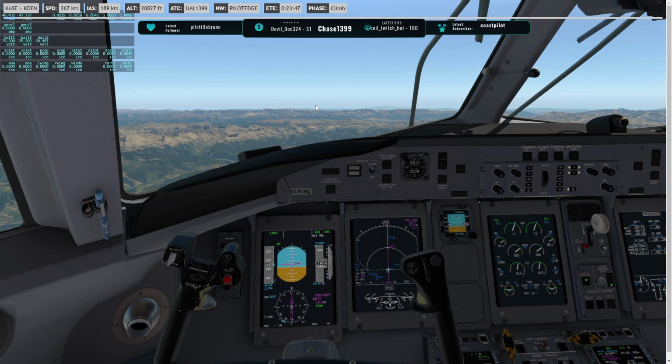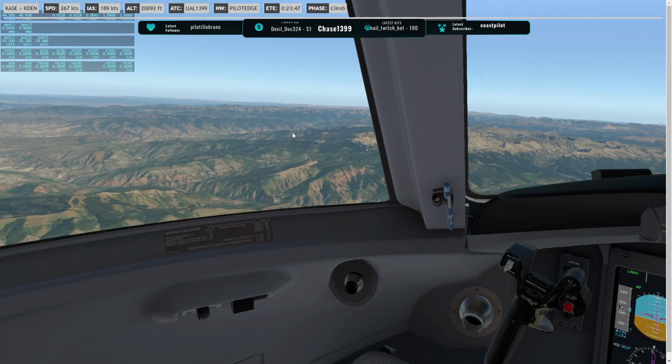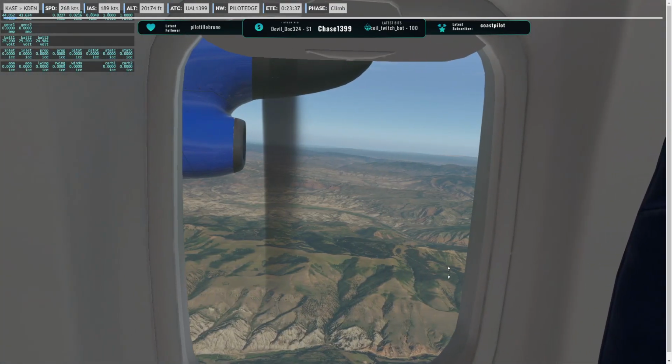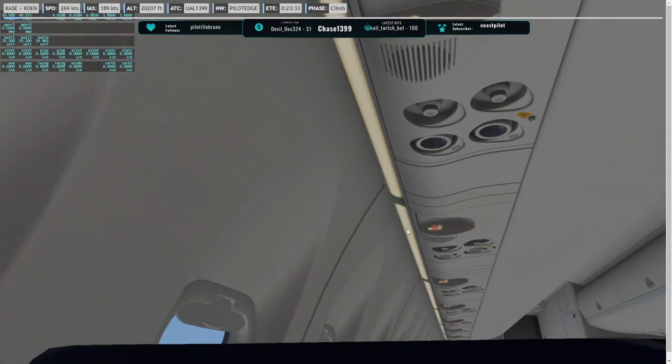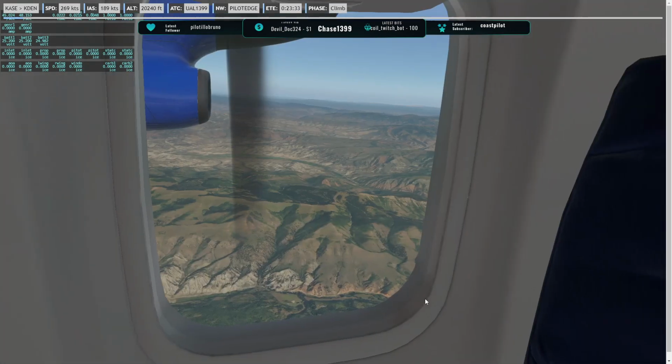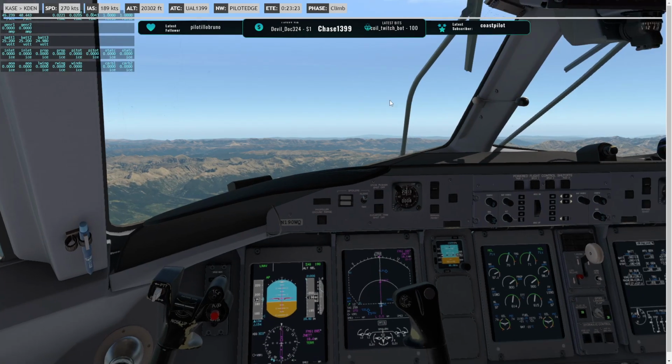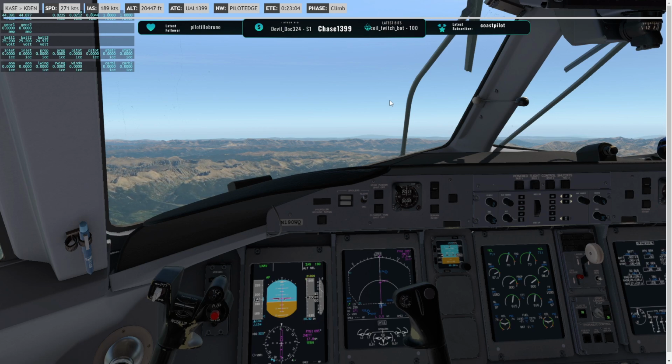Alright, we're almost to our cruise. Thousand feet to go.